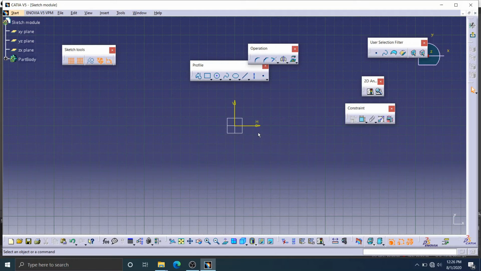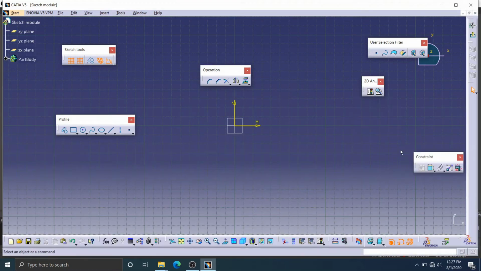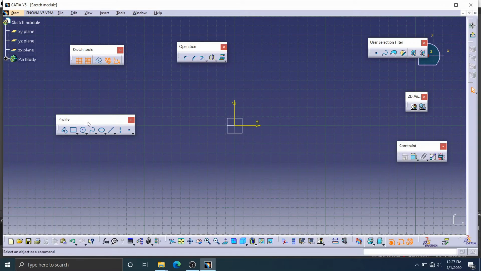In this sketch module, today we learn the profile tool, operation tool, constraint tool, 2D analyze and sketch tool. These are the five tools we will learn today. So first we will go to the profile tool.